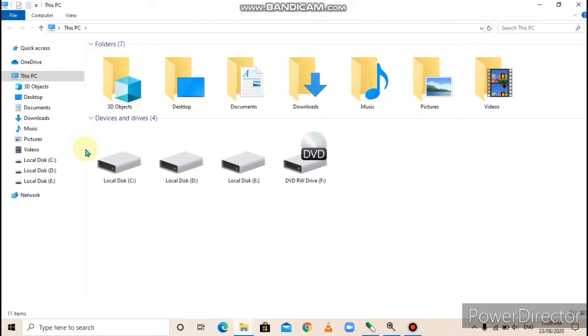In this screen you can check all the contents which are stored in the system. When you double click on This PC, you can check all the stored programs, files and folders which are stored in your PC. You can see here local disk C, local disk D, local disk E, DVD drive, 3D objects, desktop, documents, downloads, music, pictures, videos. Now these are the things which are stored in my laptop, right?